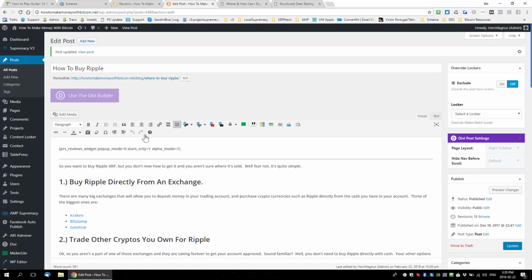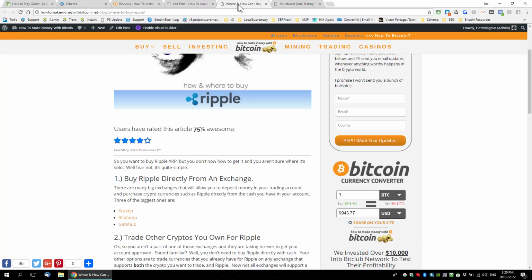And then of course the other mode that we could edit is the pop-up mode. If I turn this to a 1, okay, and I'll turn the alpha mode back off so that we can see the difference. I will update that.